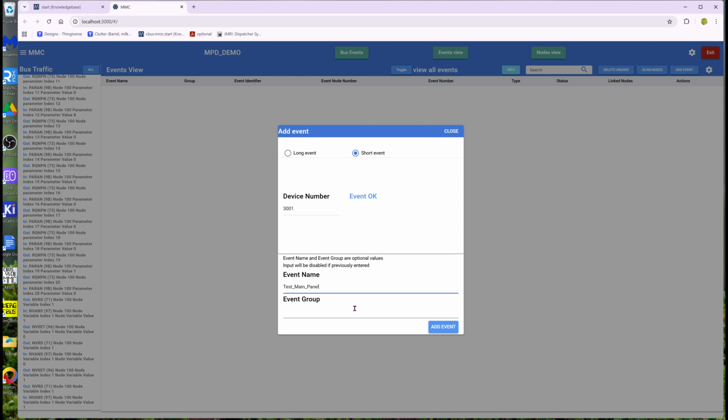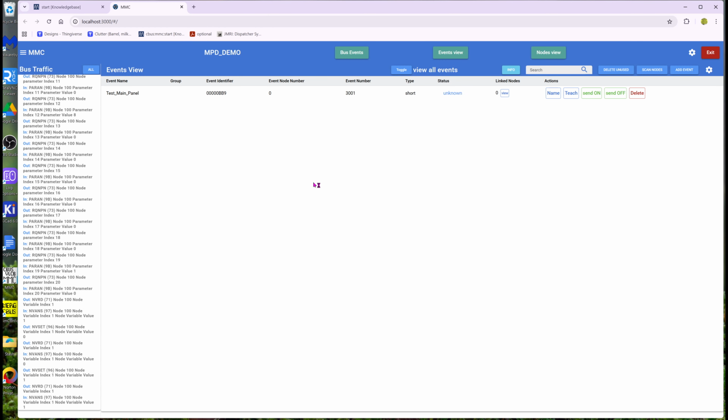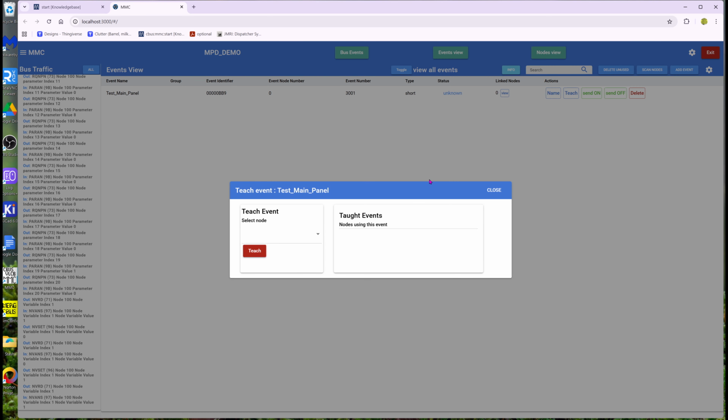Okay, I don't want to put it in an event group. It's useful if you want to partition your view of what events you're seeing in the event window, but we've only got a small example, so I'm not going to do that right now. So there's my event, and currently it's associated with no nodes. So what do I want to do? I would like to teach that event to the only node I have present, which is my CANPAN.